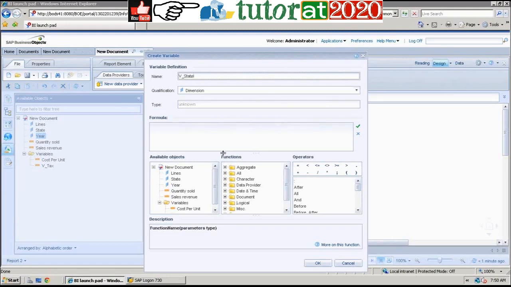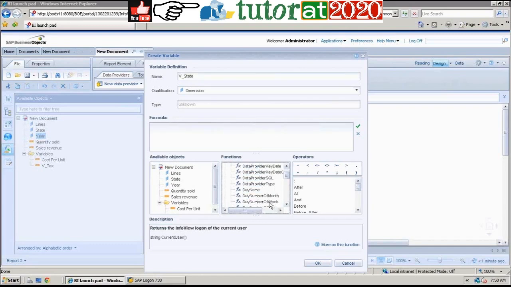Now, we have different functions here. If you come down here and expand all the functions, you can see there are different functions: count, current date, current time, current user, data provider, day name, and day number of month. So all the functions you can see. If you want to see each and every function, let's say I'm selecting lower, what will it do? It will convert all the values into lower case, right?